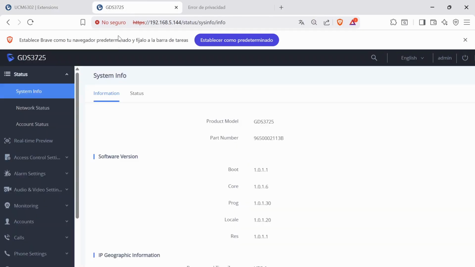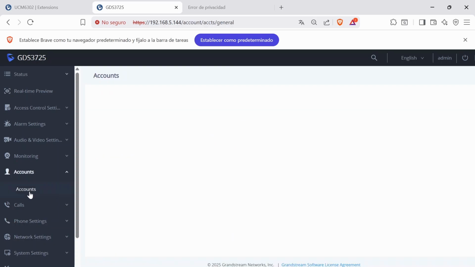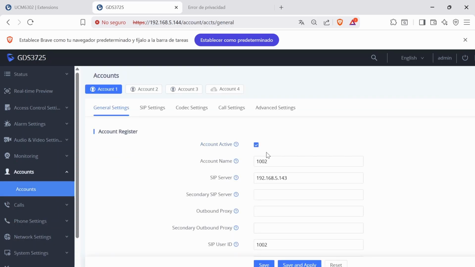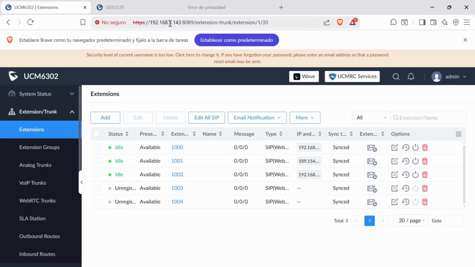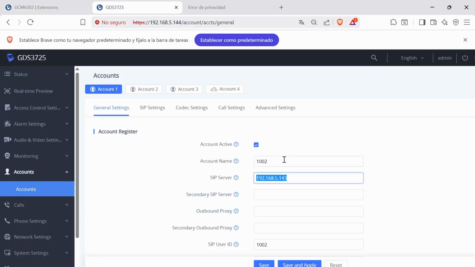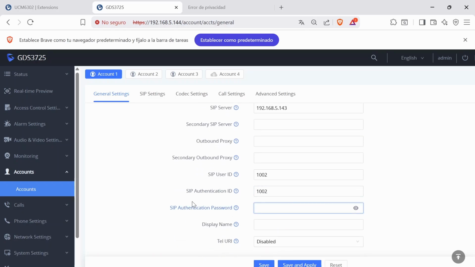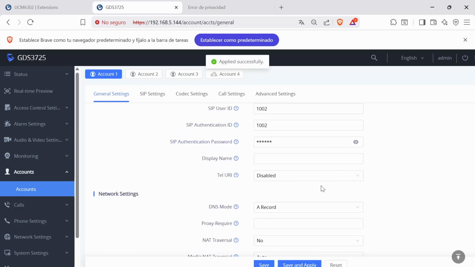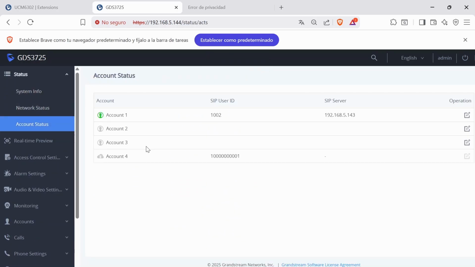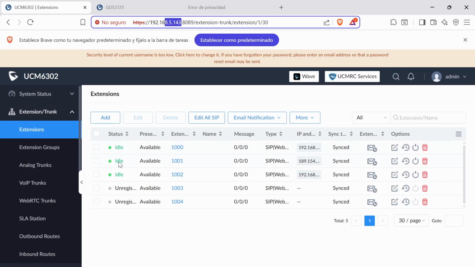We go to the GDS, to the Accounts section, Account 1, activate the account. Give it a name, leave it as 1002. The SIP server is the PBX IP address. The PBX has the extension 5.143. In the user ID we enter 1002, in the authenticate ID 1002, and here we paste the copied password, click Save and apply. Once this is done, we go to Status, Account Status, and here we'll see the registered extension. We can also check it in the PBX.